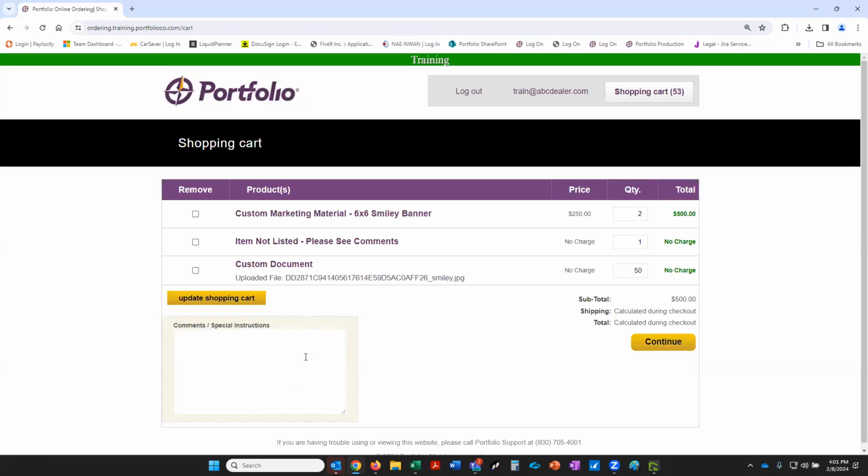If you notice that you ordered the incorrect quantity, that you'd like to order more or order less, you have the ability to change the quantity here. So if we decide that we want 3 of the smiley banners, we can update it to 3 and then click update shopping cart. You must hit update shopping cart if you make any changes, or else it will revert back to the original amount. So please keep this in mind.